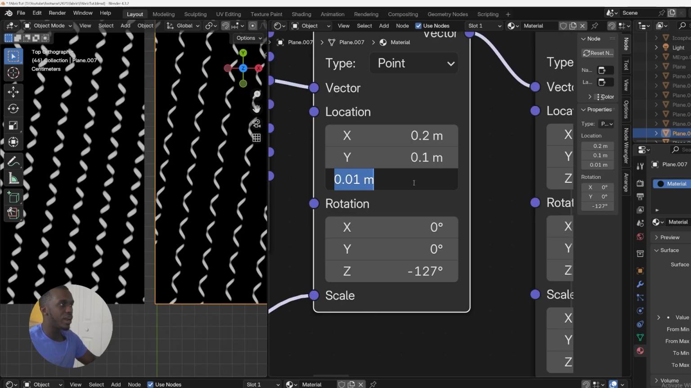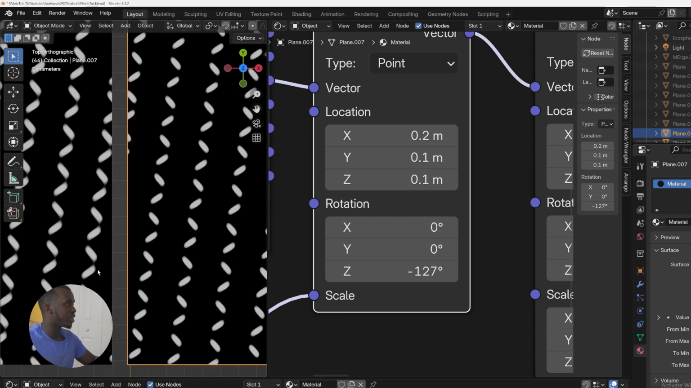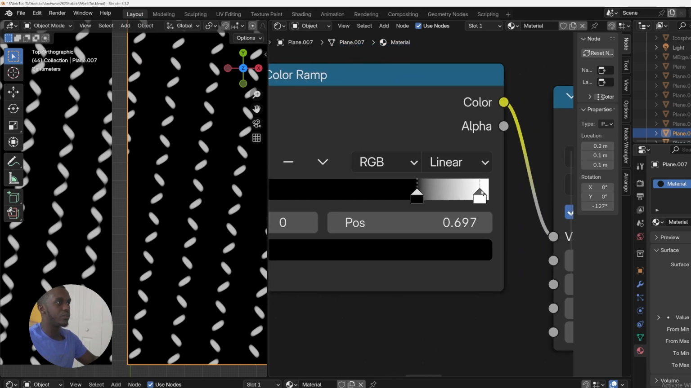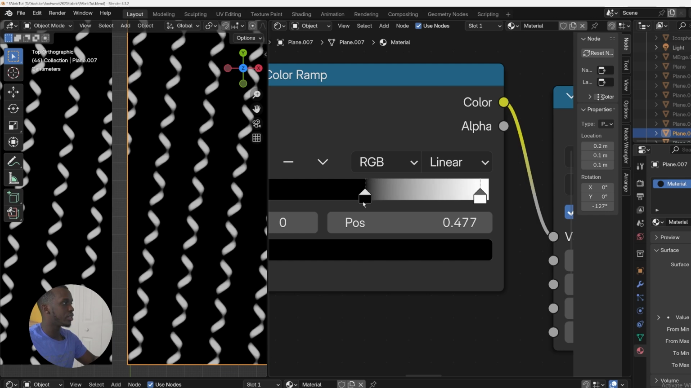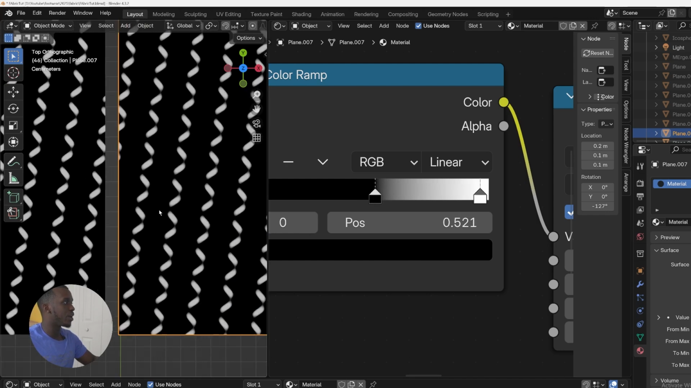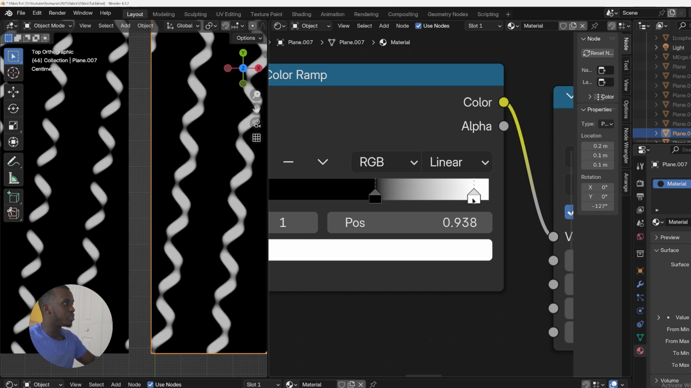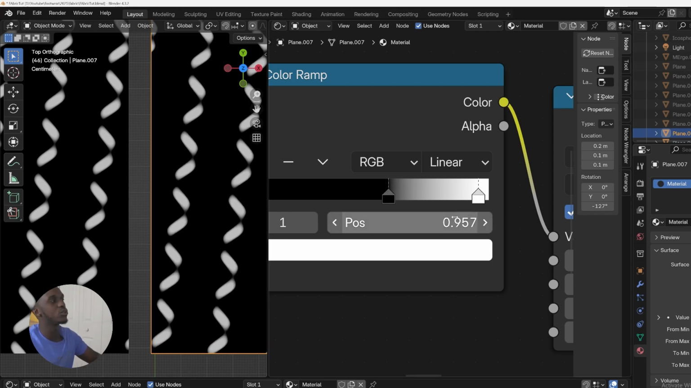Now you can see it's starting to get there, but we just need to do a little bit more work. We have to change the Z to 0.1. There we go. Now you can see how we're getting something very similar. We can dial this in until we get something we like. There you go. Now you can see how it's very identical. And if we want to make them just a little bit thicker, just touching ever so slightly.